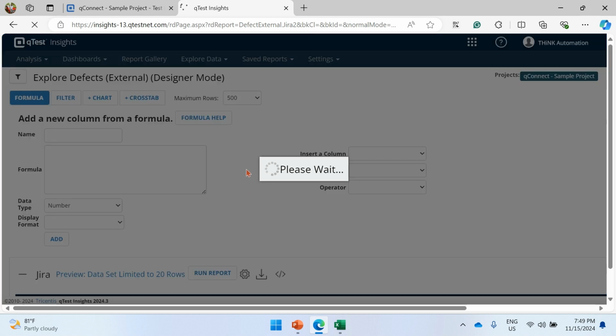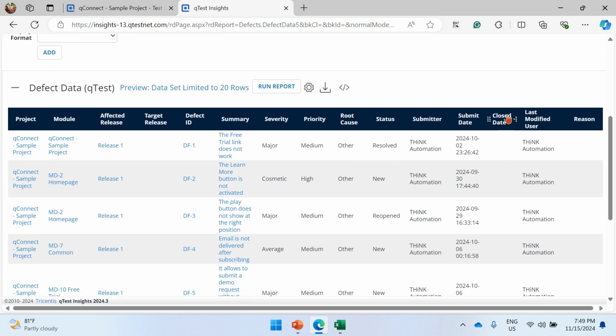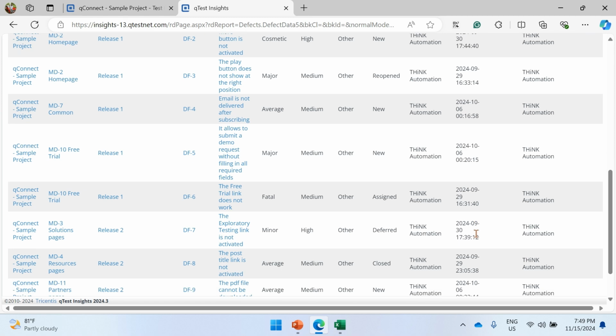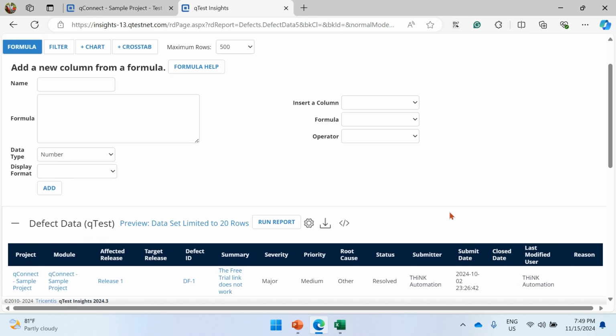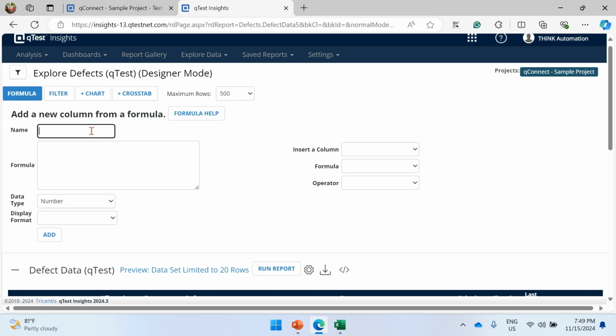I'm just going into defects now. There are some defects. If there is a close date populated, you can validate, from when I open my defect to when I close my defect, the number of days between them. If it is 5 or 6 days, it means that closing a defect is taking 5 days for each defect, something like that. For example, I'm just doing age of the defect.